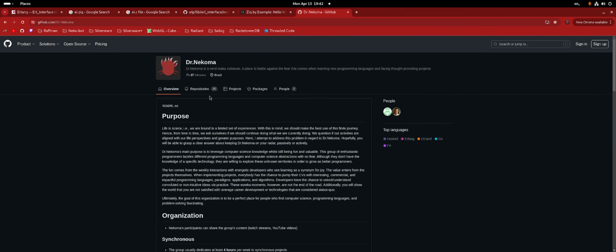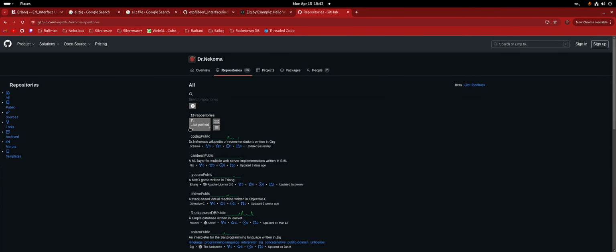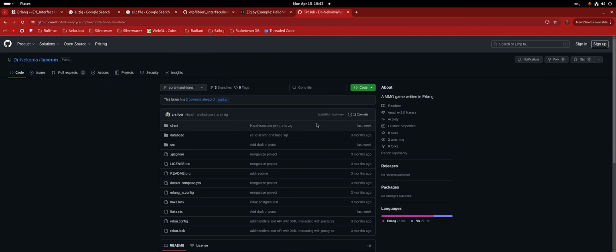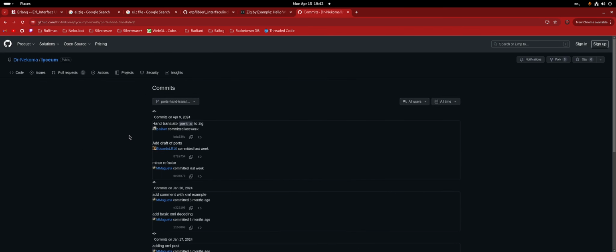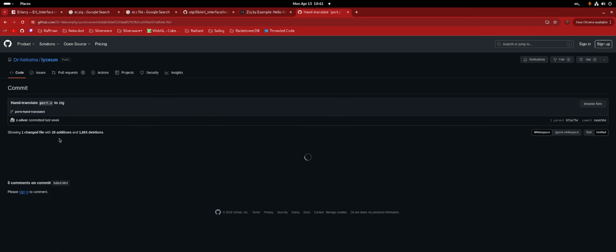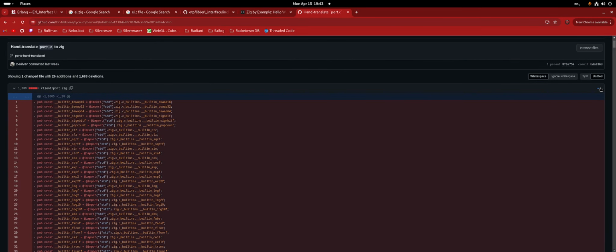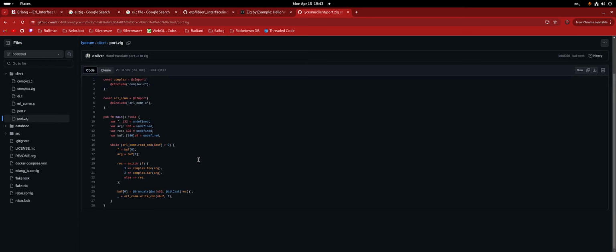So let's go to the repo. This lack of loading is terrible. There, hand translate. Just open the file, it's easier. View file. There we go. Oh, so you do it like this.